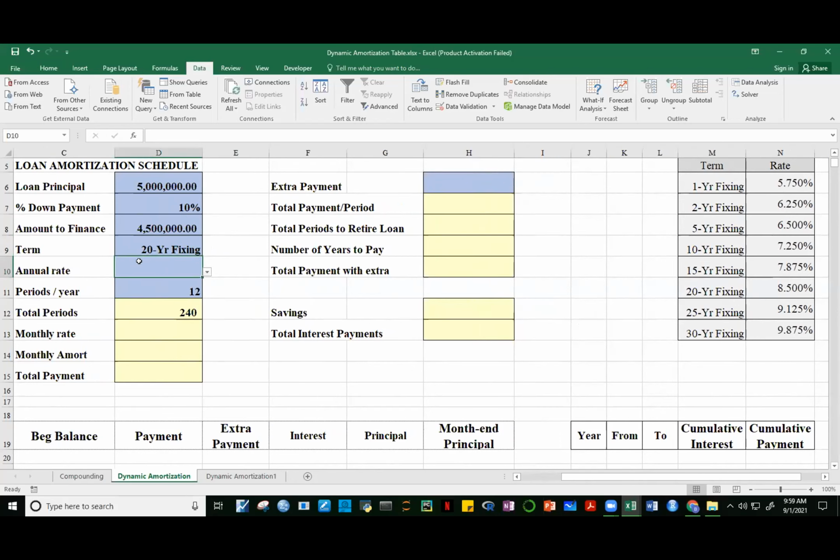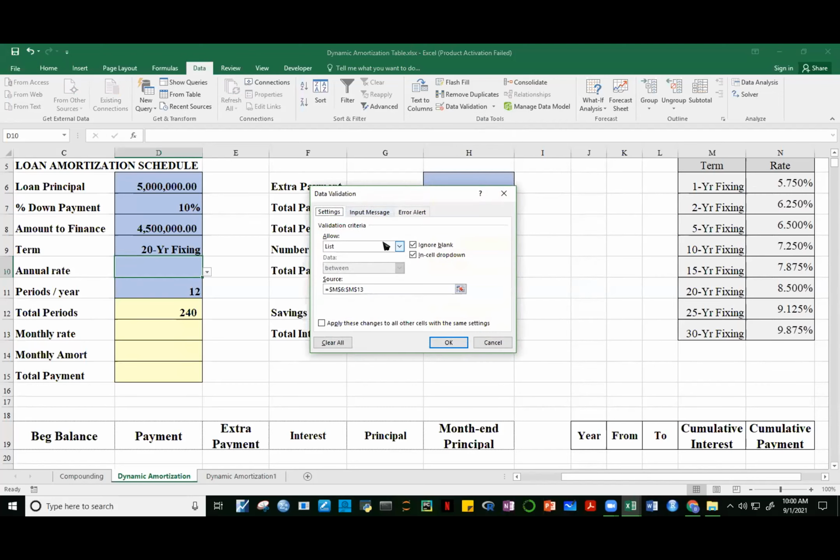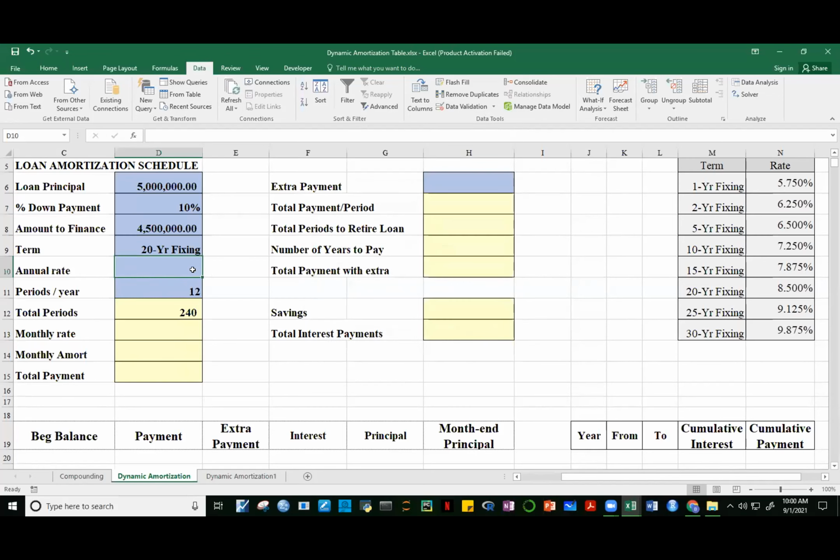Okay, sandali, guys. Itong annual rate natin, may conditional formatting siya, no? May data validation. So we have to remove this. How do we do that? Go to data validation, and then tanggalin natin list. Lagyan lang natin any value para matanggal yung data validation dito. Okay, so we can now put a value here.